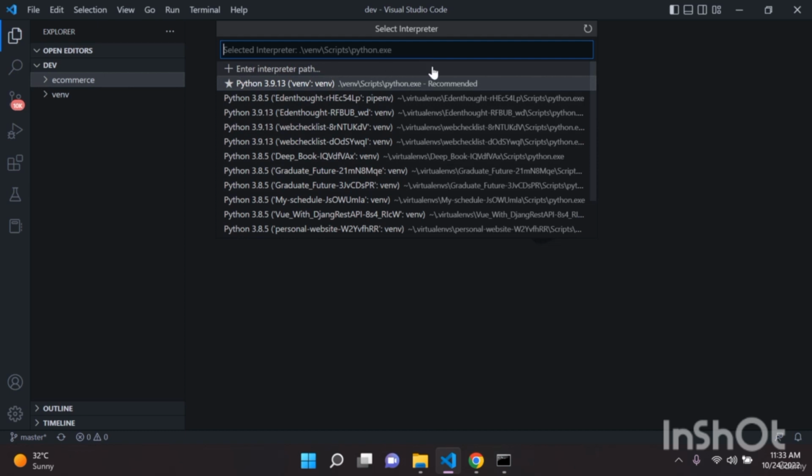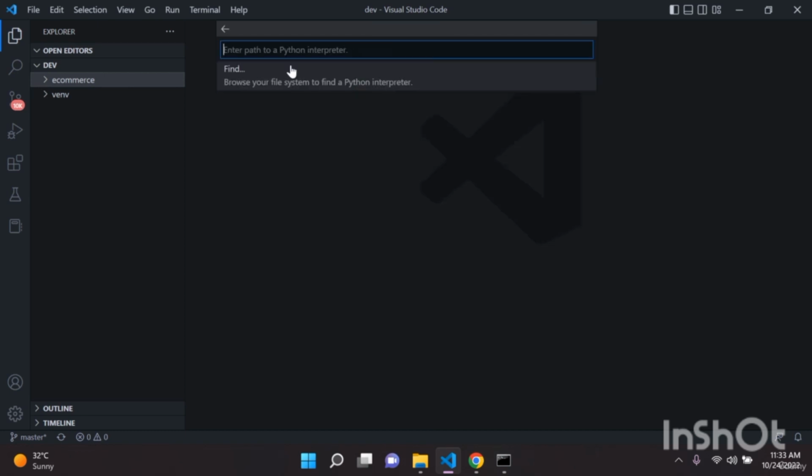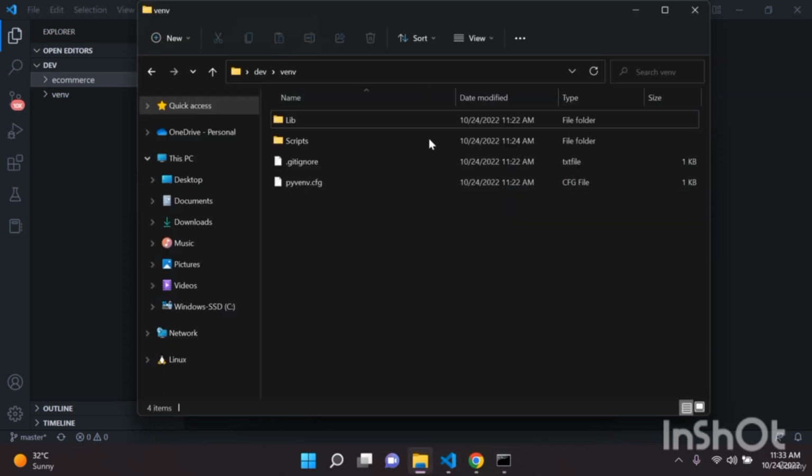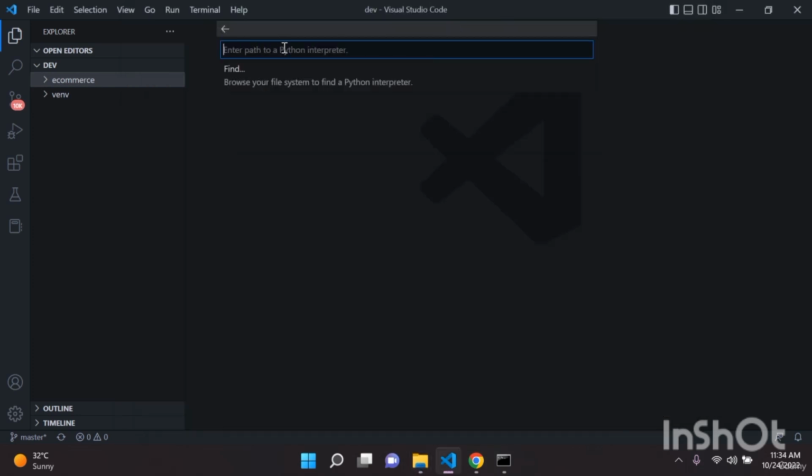So by this plus icon on this bar here. And then we need to enter the path to our Python interpreter. Now to do this, what you can do is head over to your folder again. Make sure you're in your virtual environment as it was before. Click here in your URL path. Go ahead and copy that. And you just want to paste it in here. And simply go ahead and press enter.